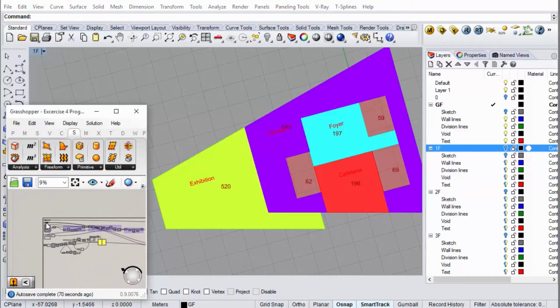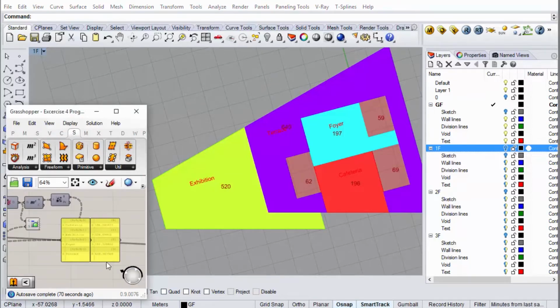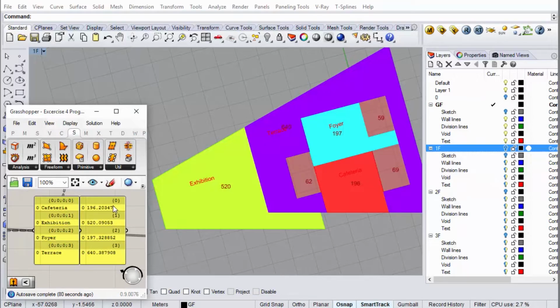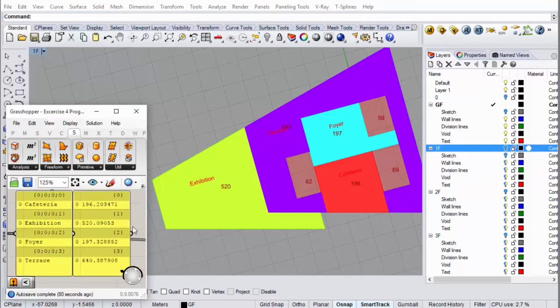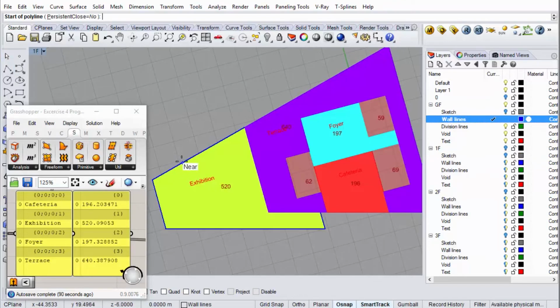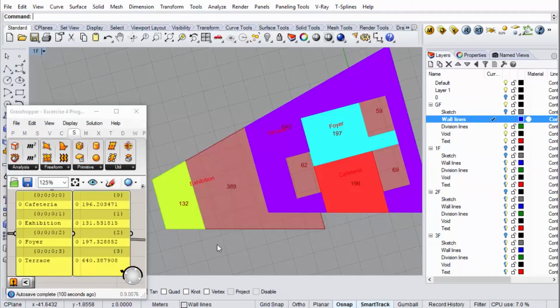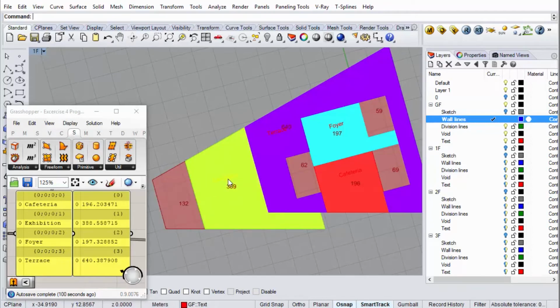And so if I keep this window open while I'm sketching, then I can keep track of exactly how much each program is taking up. See? And I can reduce it, and I can check my totals as I'm working.